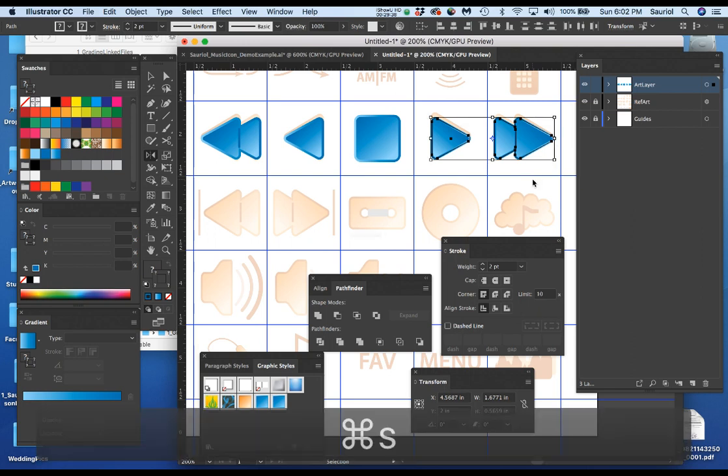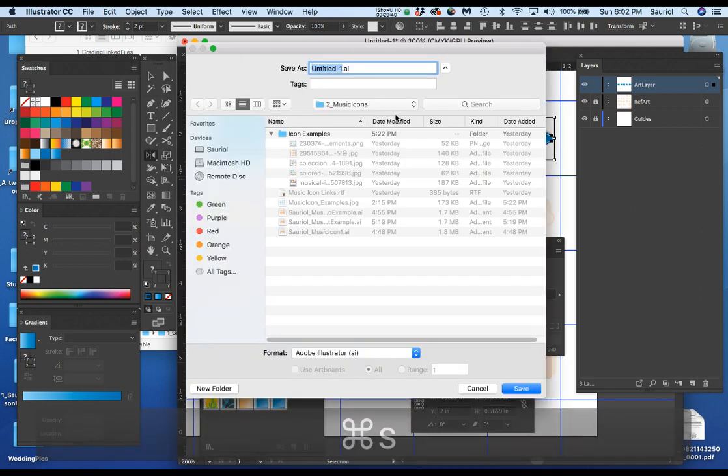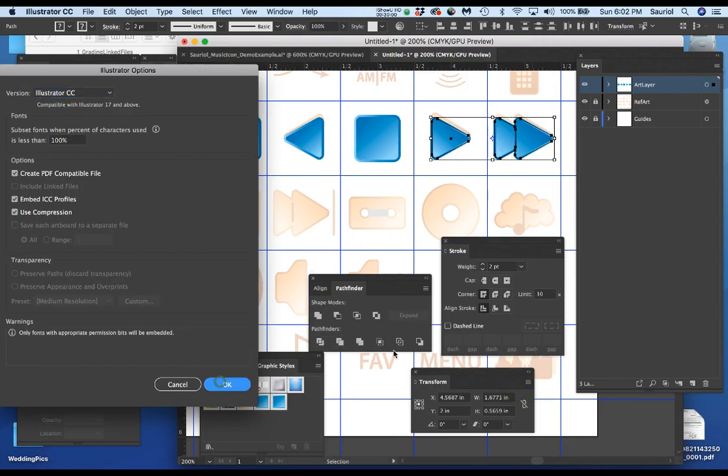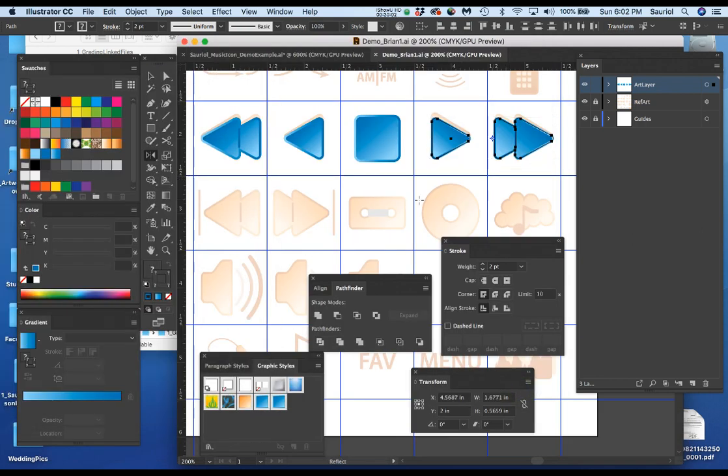Let me go Command S to save the file. So let me save this as demo, which I should have saved before this. Demo_Brian. And that's fine. I'm saving in the right folder. Yes, I am. And I'll even say demo_Brian number 1. And I'm going to save it. And I should have saved it before this, so I'm a horrible teacher.